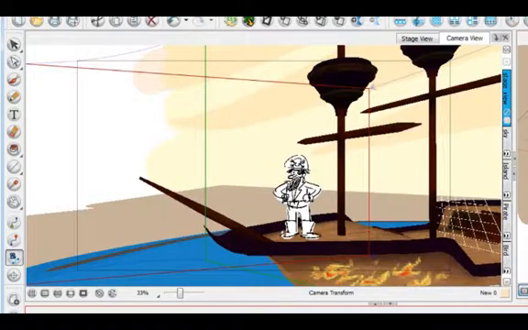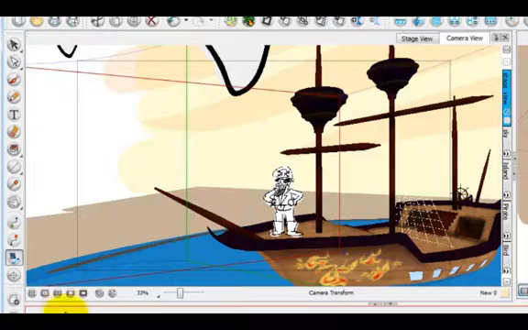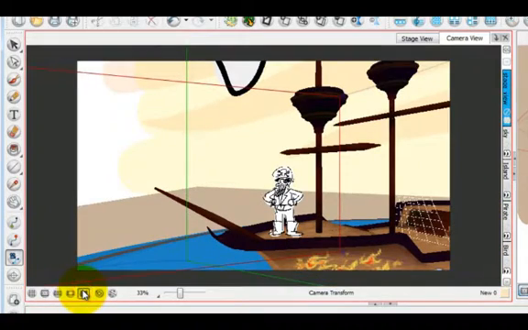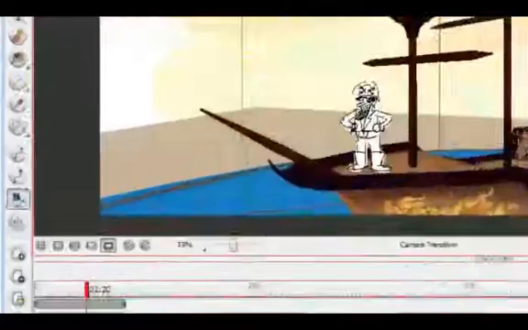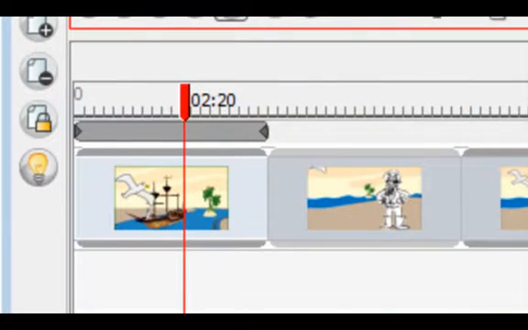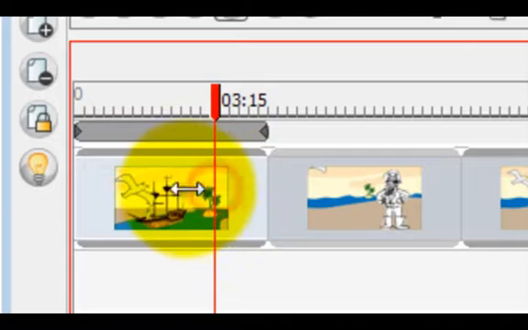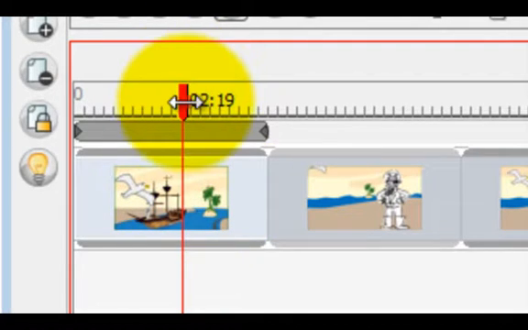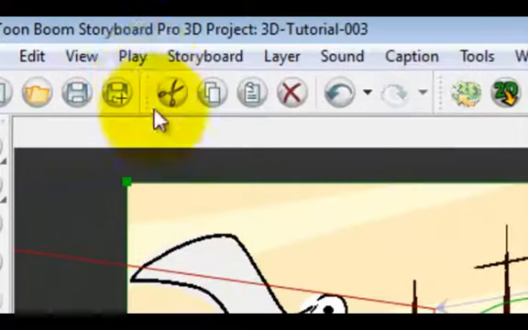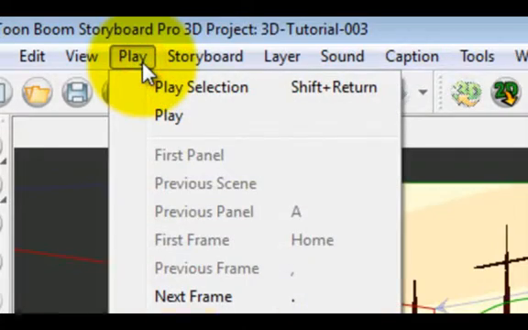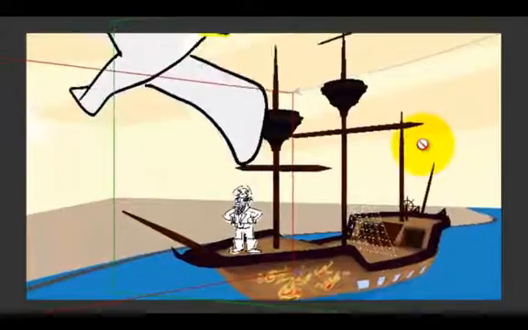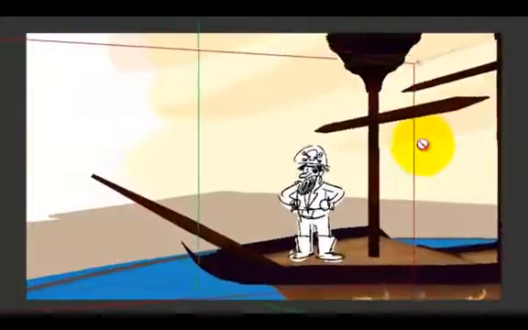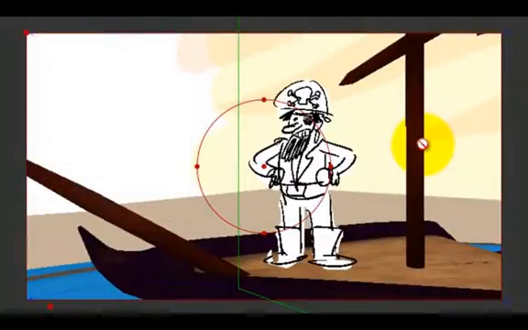So let's take a look at what it looks like by putting on the camera mask. And then I'm in the camera view, and I can go to the playhead, and because I just have this one panel selected, I can hit play selection and watch what happens. Beautifully zooms in and stops on the pirate.